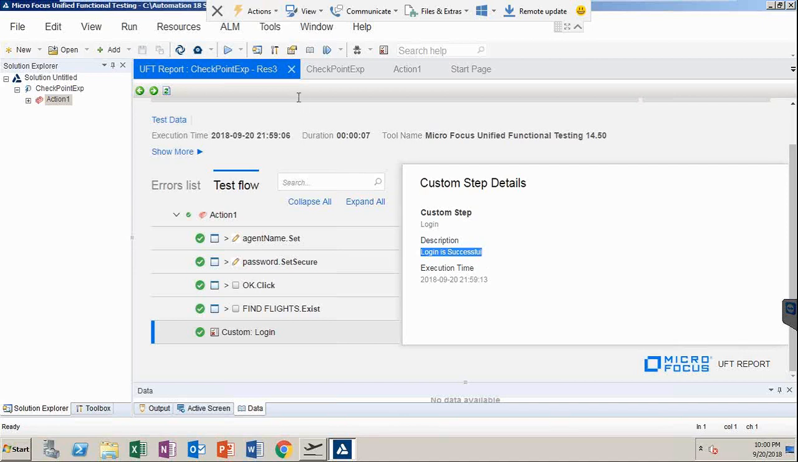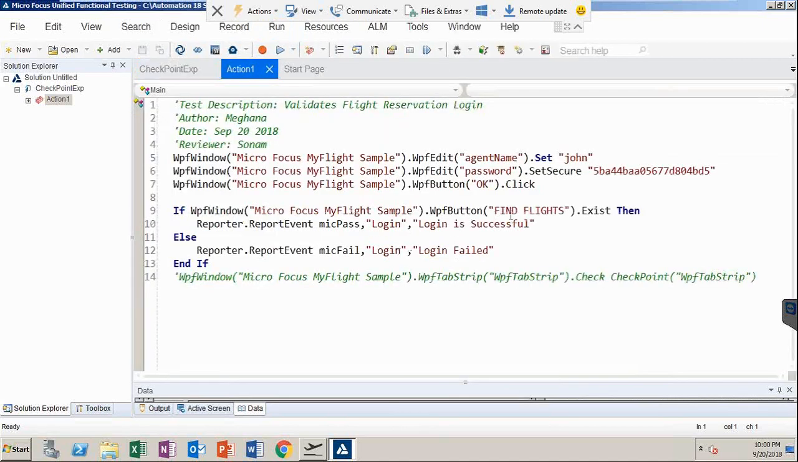Right? So that is how you use the exist method. Use it on the object to check if an object exists or not. If it exists, then you can use reporter.reportEvent. Like I said, reporter.reportEvent is a method using which you can print messages in your result file. So syntax is reporter.reportEvent pass or fail. If it exists, then I need to pass my test, right? So I will use make pass. Make stands for Microsoft Pass. And then give a step name. Any meaningful step name you can give here depending on what you are validating. Since I'm validating login, I'm giving the step name as login, and then your message. I'm giving message as login is successful.